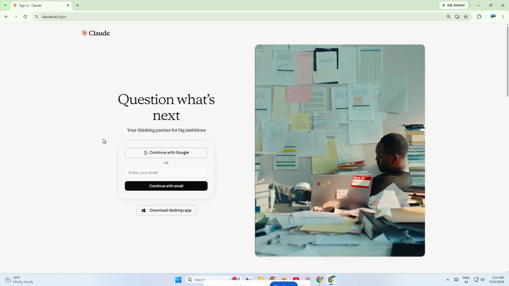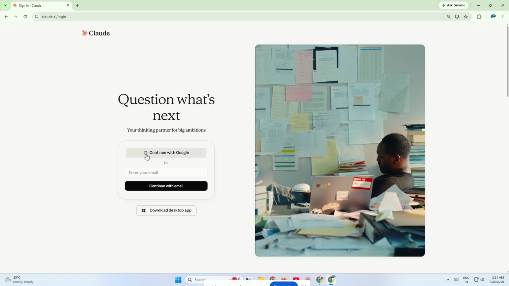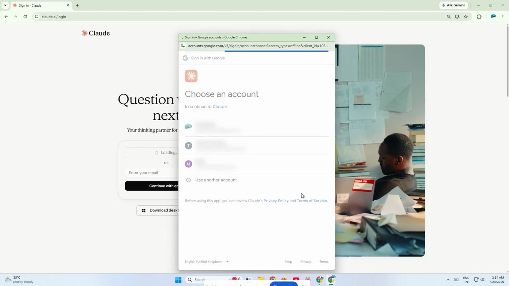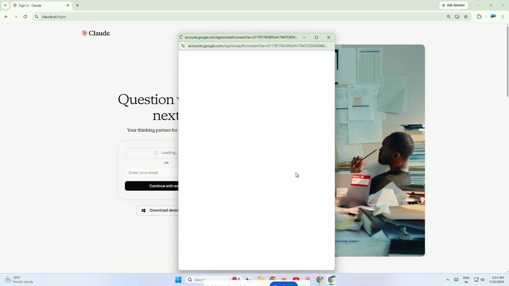If you use email, just enter your details and follow the verification steps. If you use Google or Apple, Claude will connect your account and take you straight into the setup process. One of the biggest benefits here is that you do not need to add a credit card to start using Claude. That means you can test it out first, explore the interface, and see how it works before deciding whether you want to upgrade later.